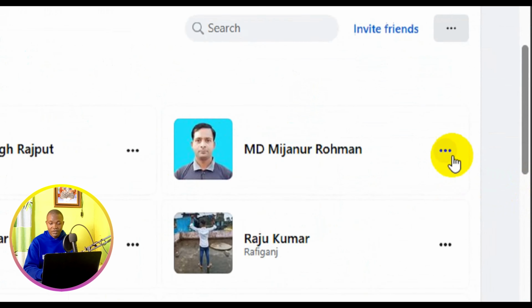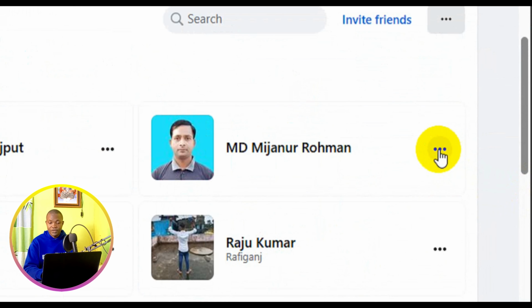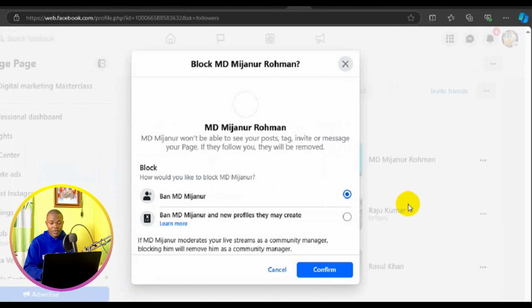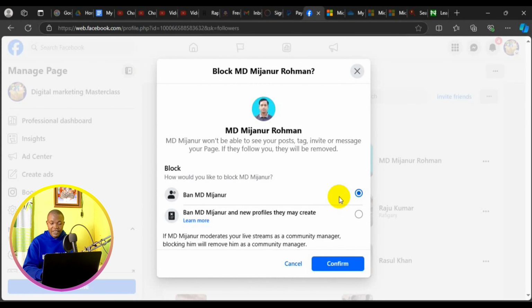What I'm going to do is to click on these three dots right here, and this is going to pop up. Simply click on block, and then this is going to pop up. Now right here, how would you like to block this particular contact? You can block their single contact on your Facebook page, or better still, you can block their contact and also block their profile that they might create in order to have access back to your group. So whichever way, just select any of the two right here.